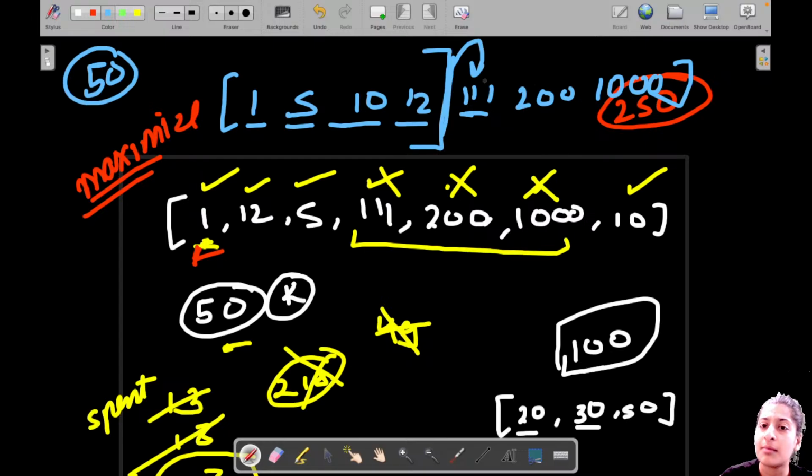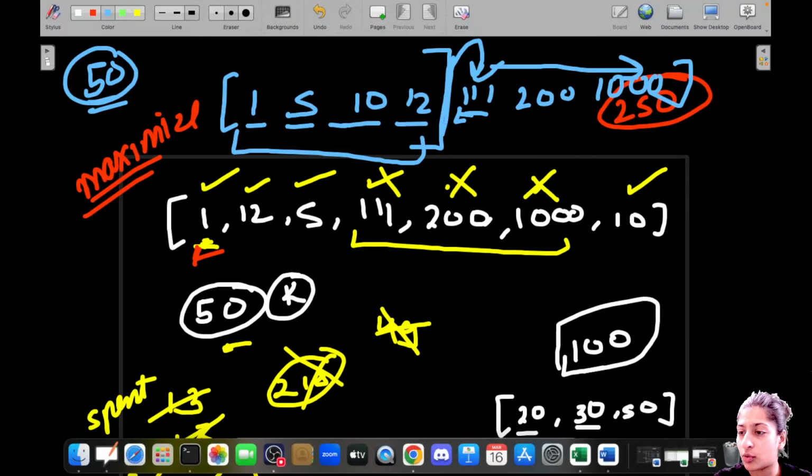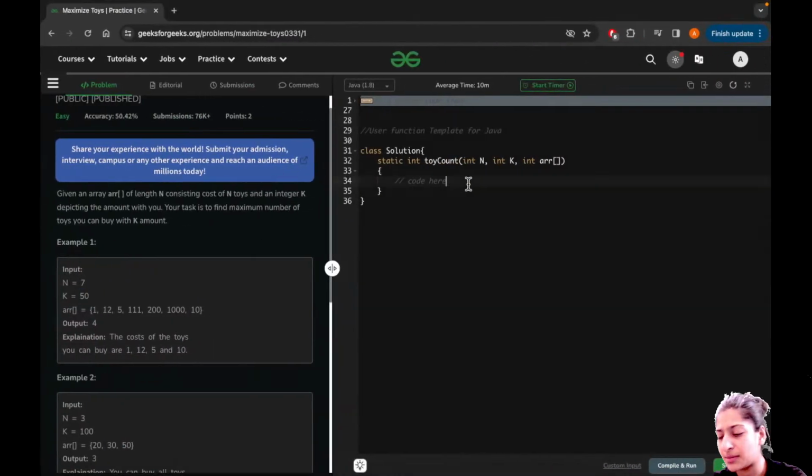So you simply come out of the loop, and you know now going forward will not help you, because all the toys will be of higher price only. The moment you find that adding a toy will exceed my given amount, I'll stop right there, and the number of toys that I have added so far will be my answer. Got it? So that is the whole question. I'm just moving to the code now. If you guys have any doubts, you can ask me. Cool? Simple code, nothing much to explain here.